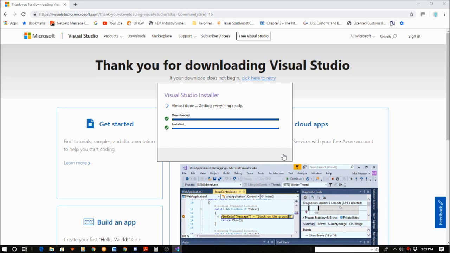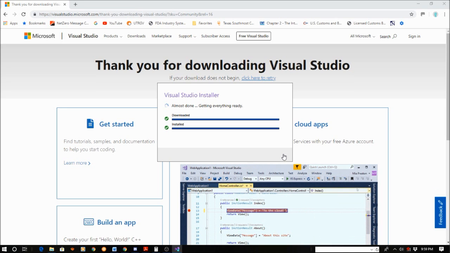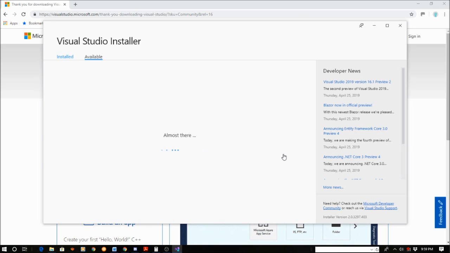Now, depending on your computer, this time may vary. It could be either very fast or it could be a little slow. Like I said, it's just depending on how new and updated your computer is and how much storage it has.